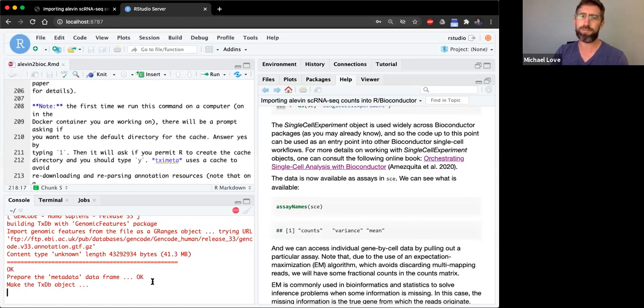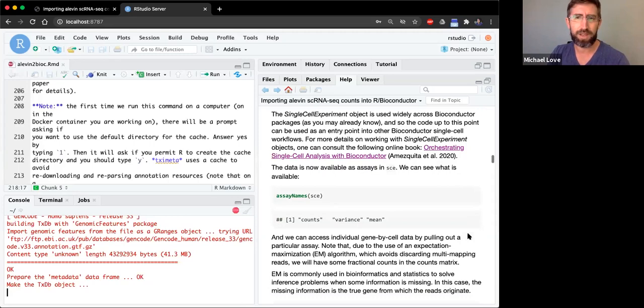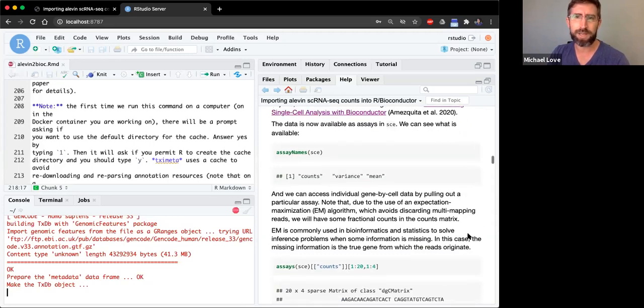So this is kind of strange. On the left-hand side, it's going really slow, making a TxDb object. That's usually not that slow. Maybe it's something to do with, I don't know, because I'm also running Zoom or something. So I'll just continue on the right-hand side.